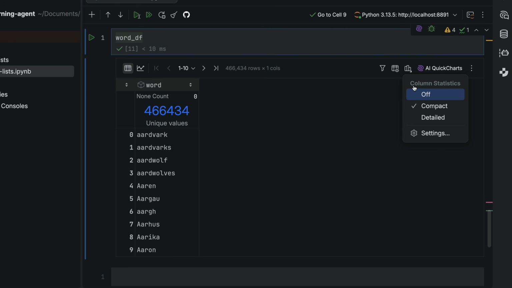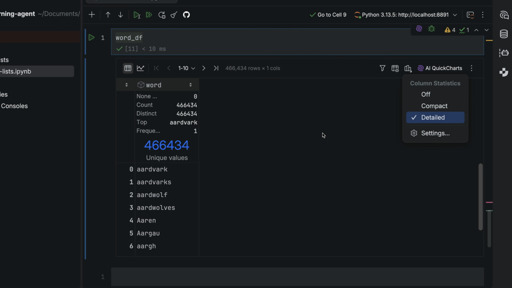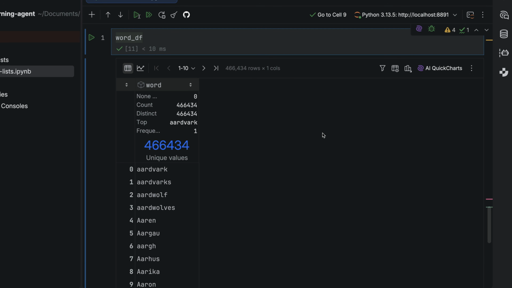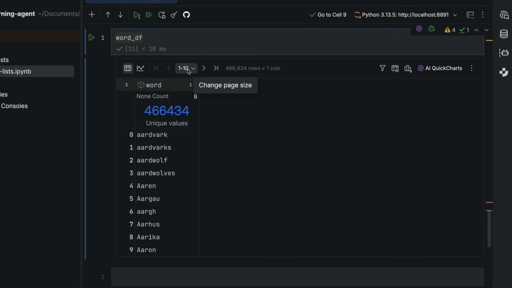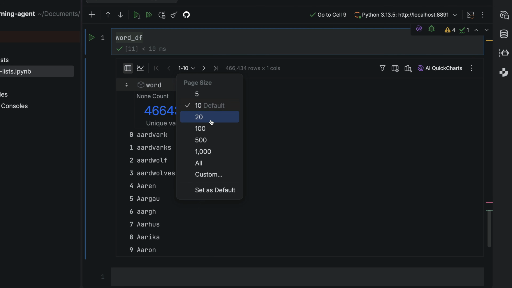And we can see that we have the compact view on at the moment, but if we switch over to the detailed view, we can see we get even more information. So we know that each of these values is actually distinct, so we're not going to need to deduplicate this data set. So let's pop the column statistics back in the compact view, and let's now change the number of results that we get returned. So you can see right now, it's returning the first 10 results, but we can actually change that so that we get the top 100.